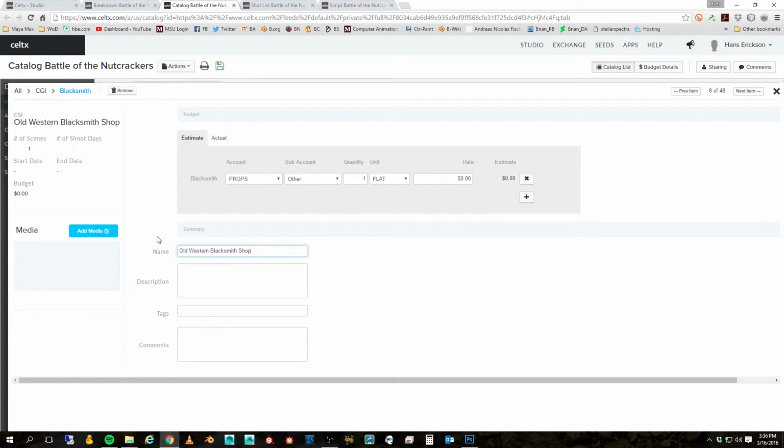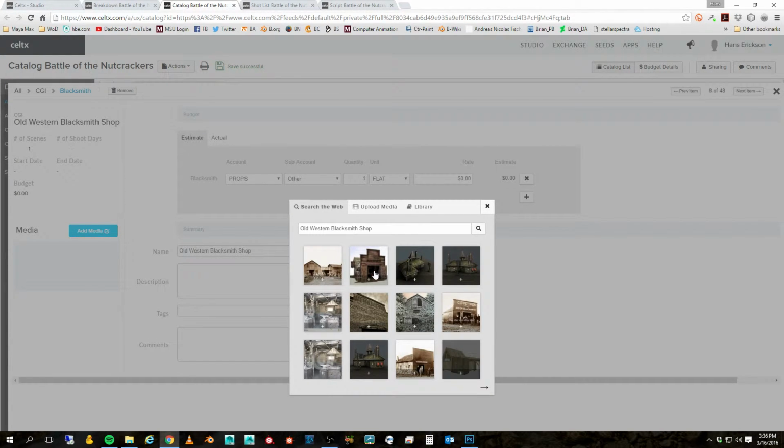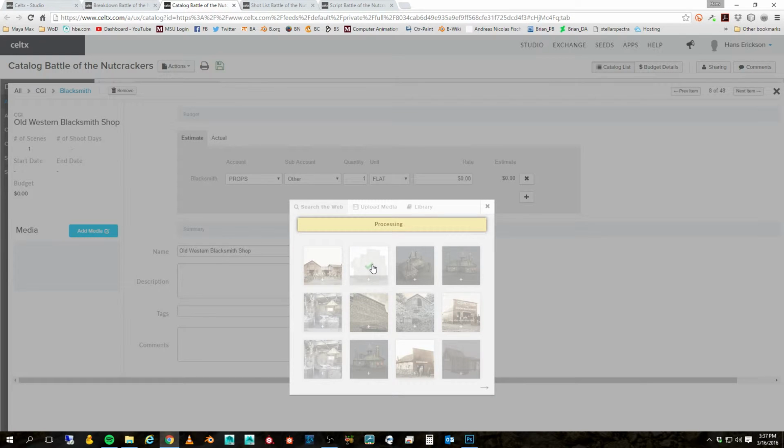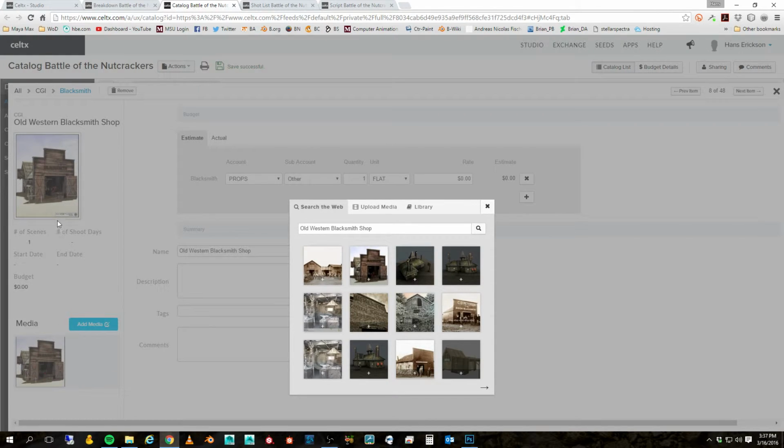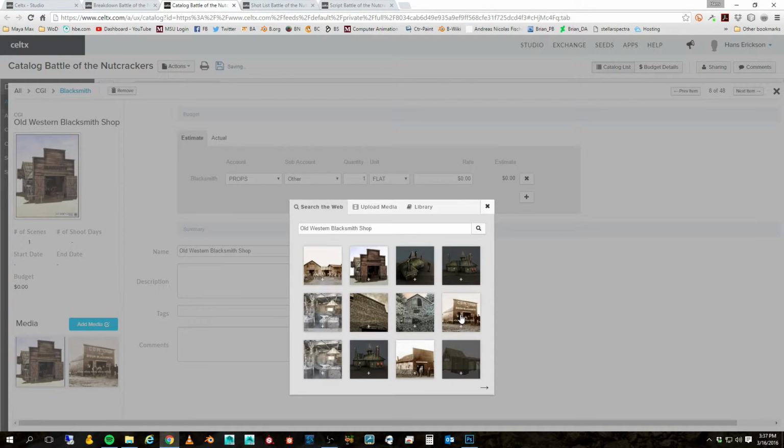And if I accept that, let's take a look and see what they have. I end up with, it does a media search of what an old Western black shop might look like. And I can click on these, and it'll add an idea. Now these are all, of course, I can add as many of these media things that I want.